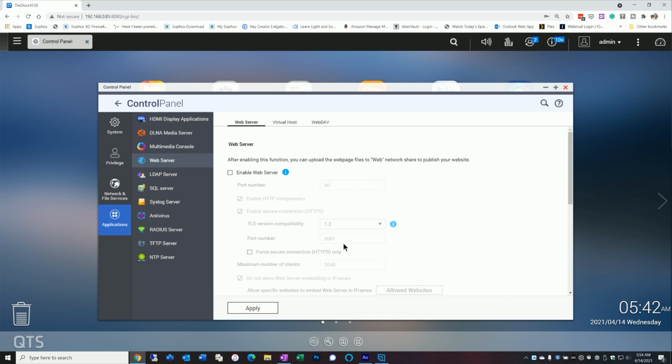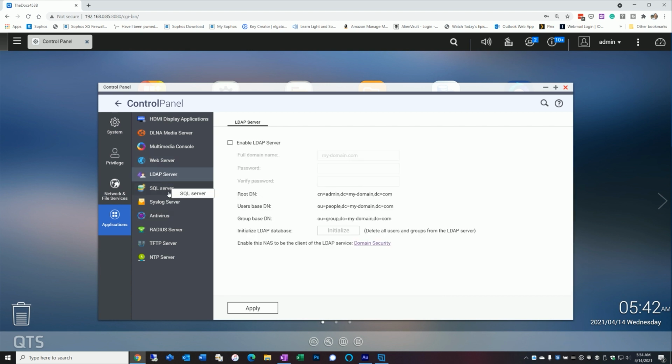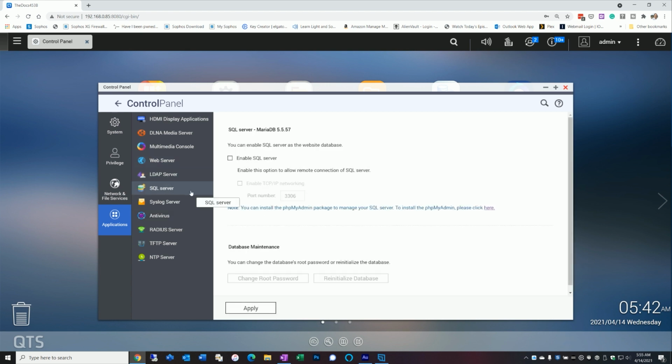The web server can be limited to internal. So if you don't allow your NAS to broadcast out by not allowing any port forwards or UPnP or any of that stuff, then at least you can restrict it to the inside. But again, I would turn it off if you don't need it. That's my recommendation. LDAP, same thing. If you don't need it, turn it off. SQL is another one. Absolutely turn it off if you don't need it.